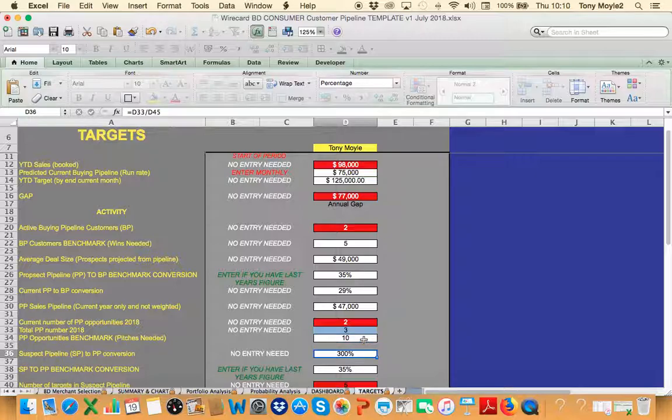Suspect pipeline to prospect pipeline, this figure here in line 36, this is our conversion rate from suspect to prospect. It says 300%, which obviously can't really work because that would mean that you saw 1 customer and you converted 3. So I'll tell you why that is.